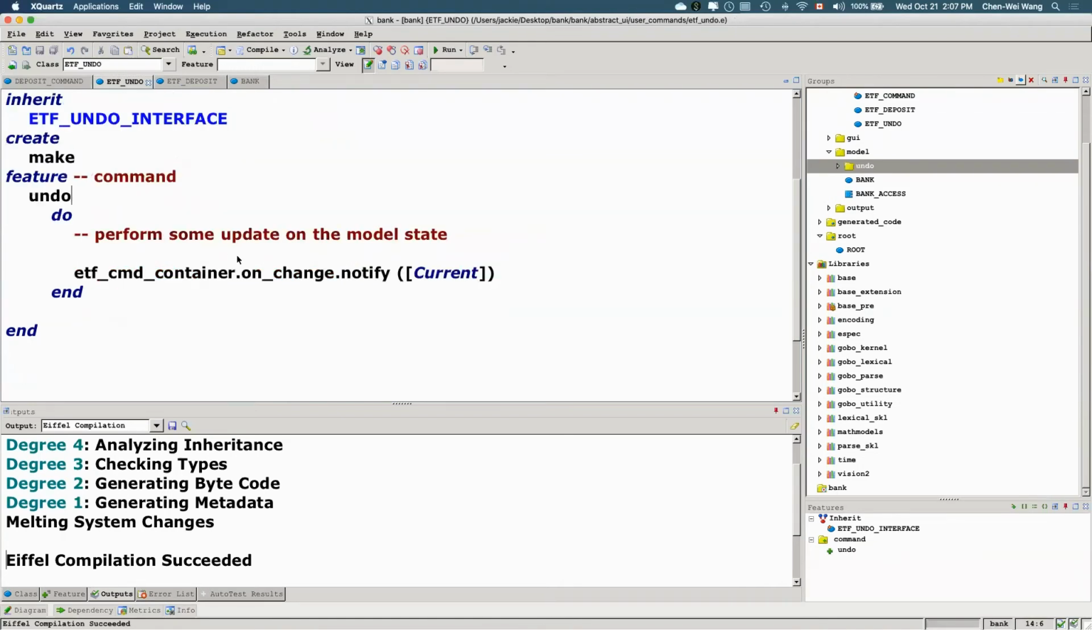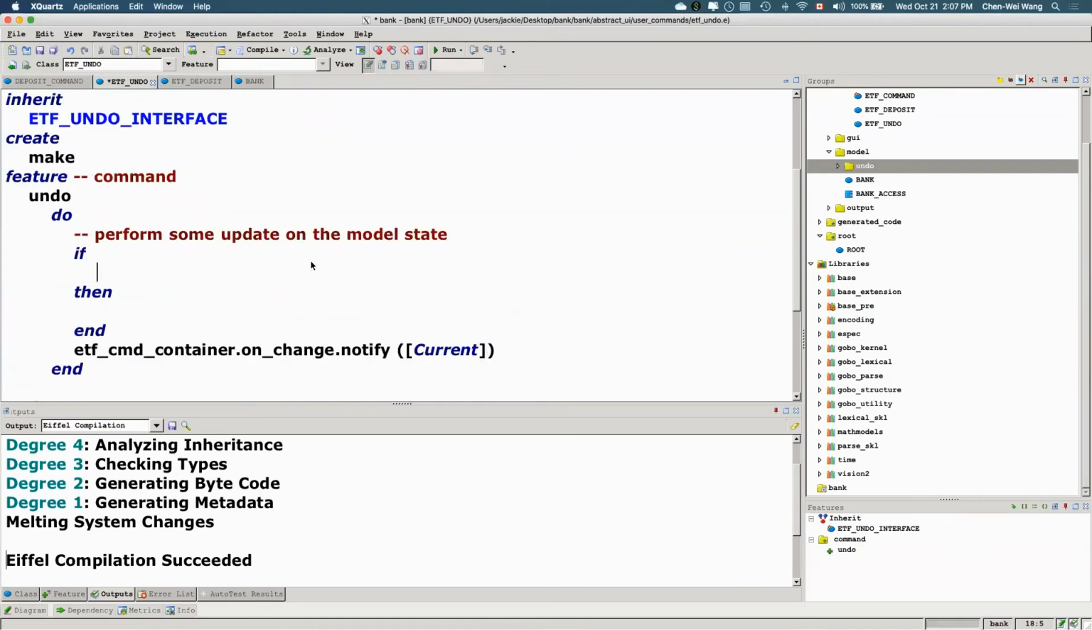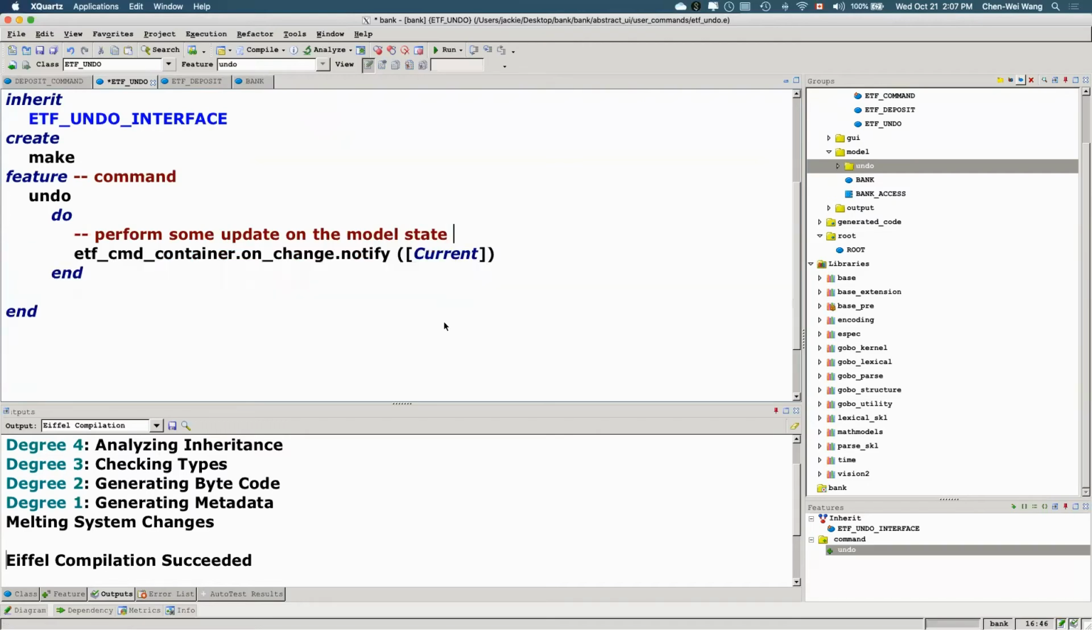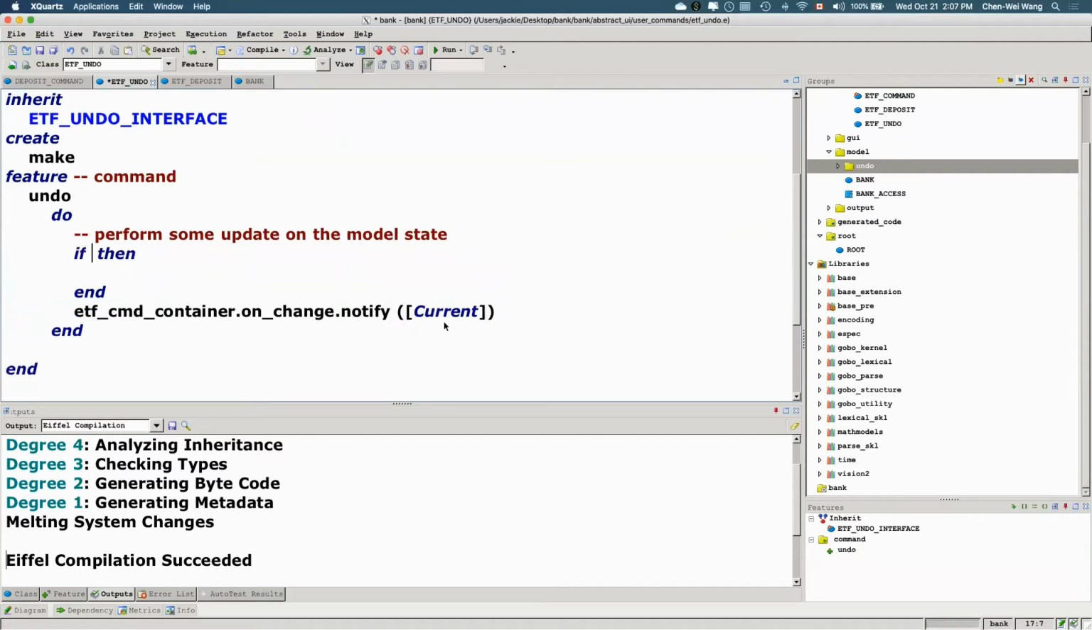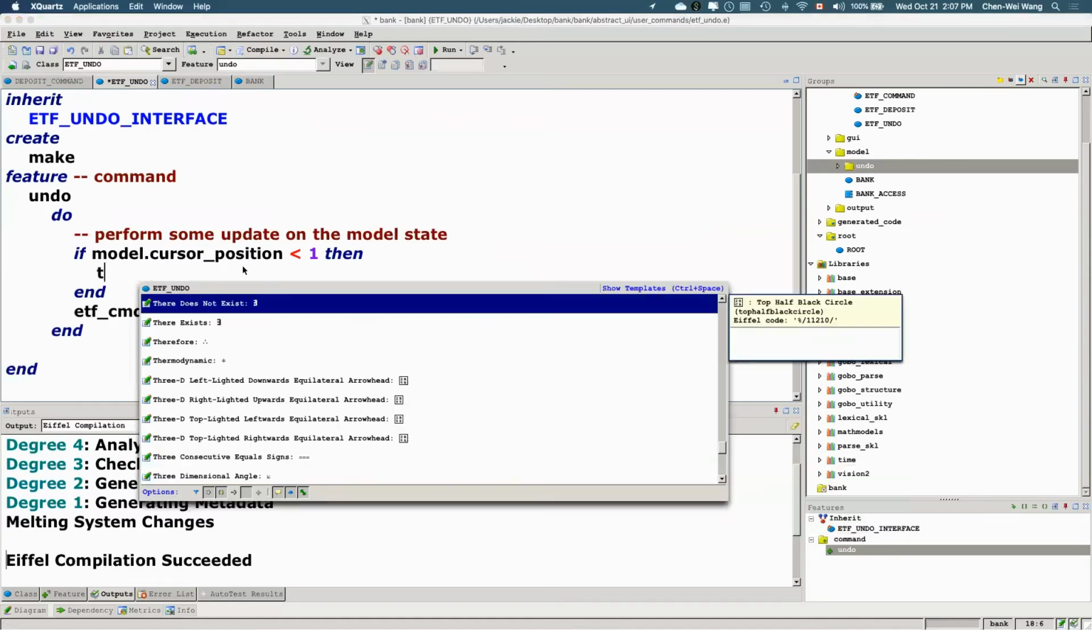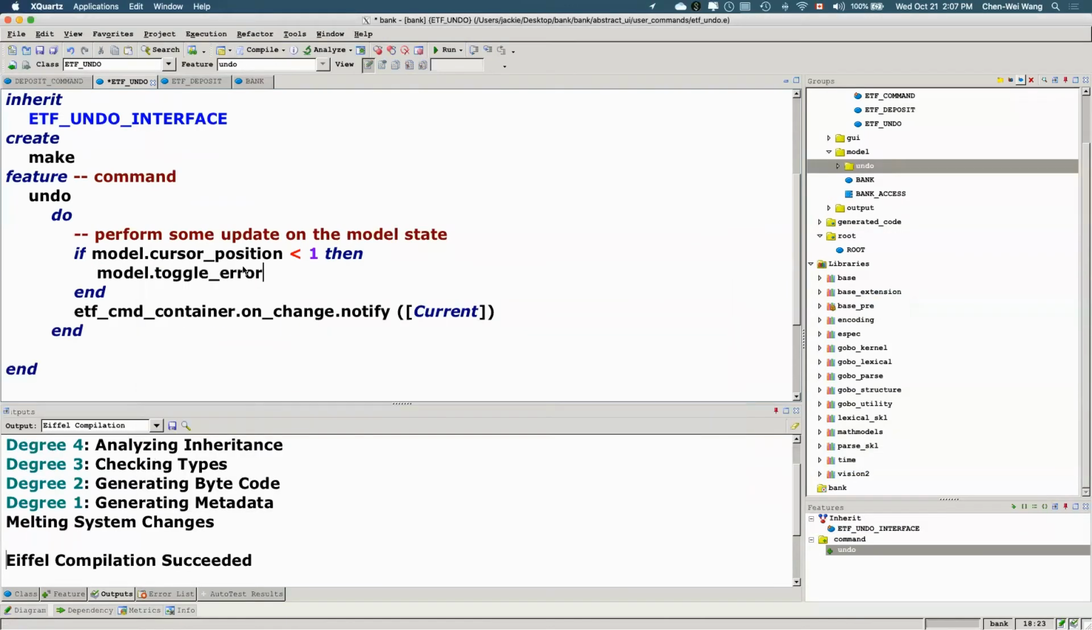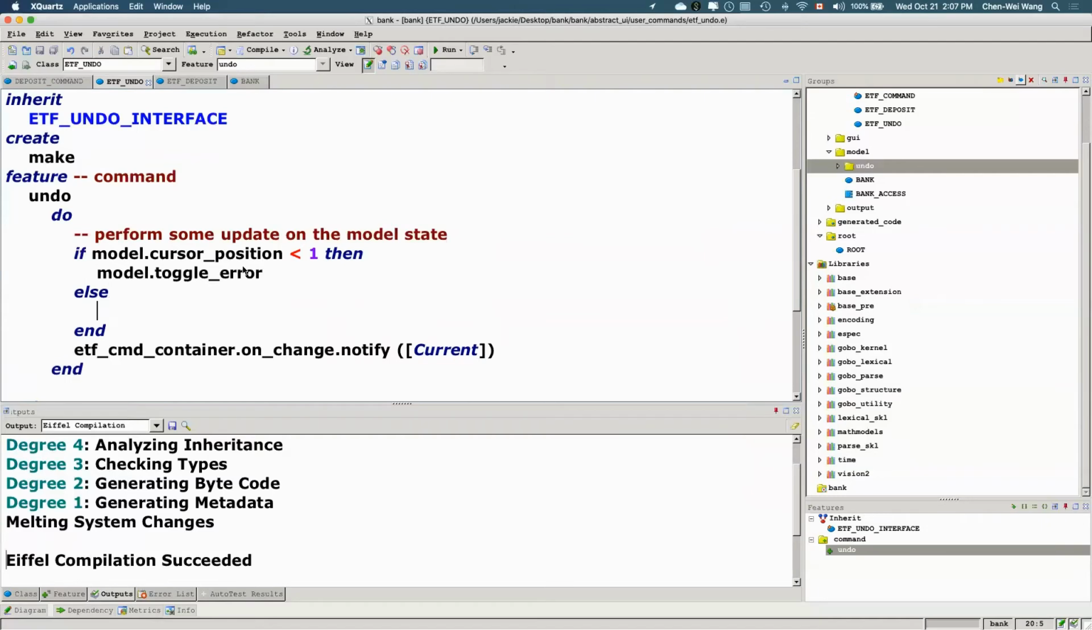Okay, if we go to undo over here, you have to actually do something here. For example, the cursor position should be valid, right? You want to say if the model.cursor position, if model dot cursor position, the minimum should be 1. If I say that's strictly less than 1, then I do something. Otherwise, I do something else, right? And over here, I might say maybe error, right? Again, toggle model dot toggle error, all right? Otherwise, I'm going to actually do the undo.